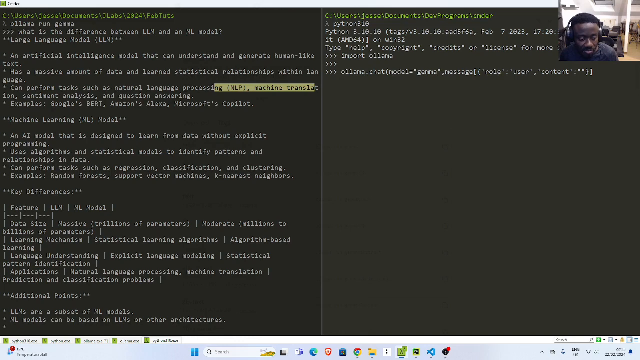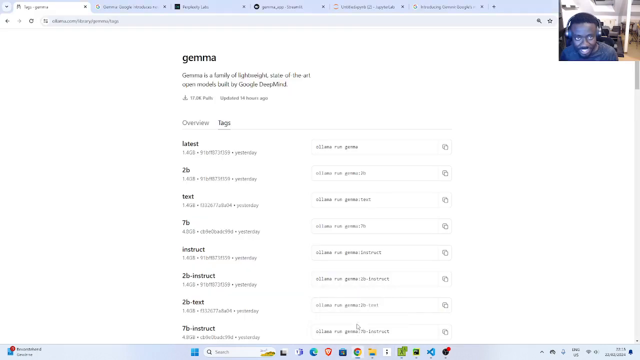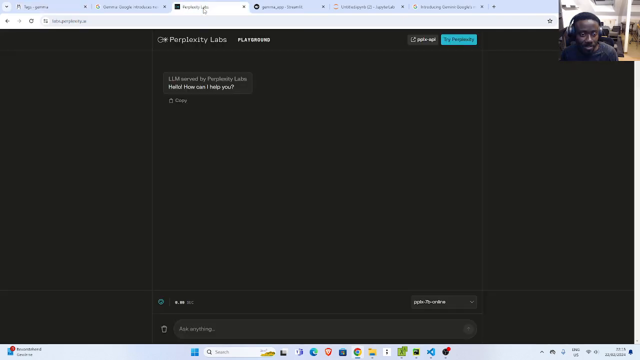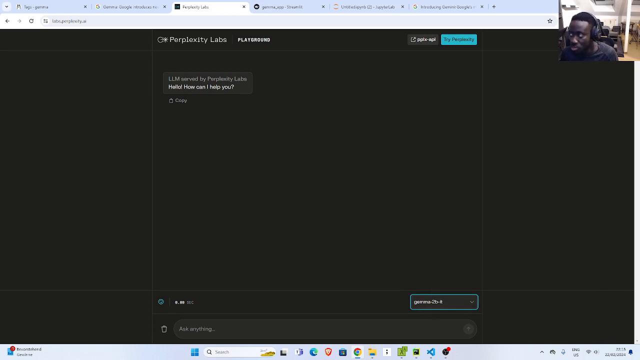And the other alternative you can use is Perplexity, which is now very fast. If you go to Labs of Perplexity, it's already there. So you can also try it out, which is very cool, right? You see that both the 7B and the 2B are already here. So in case you don't have a powerful system and you still want to try it out, you can go straight away to Perplexity, which is very, very cool.